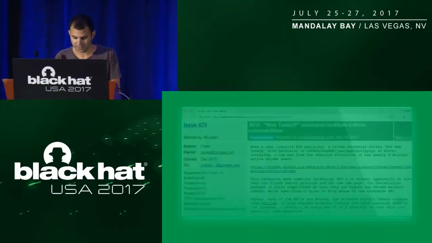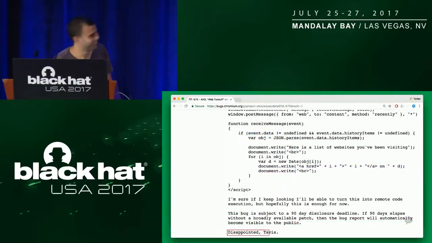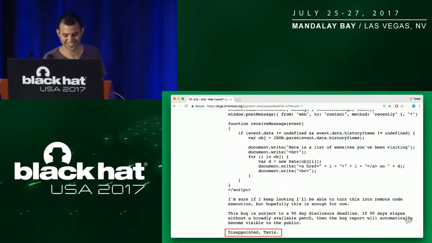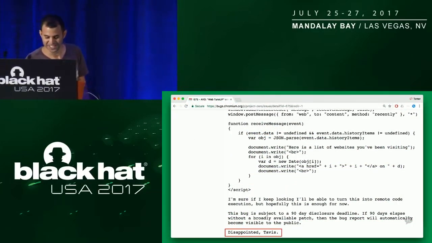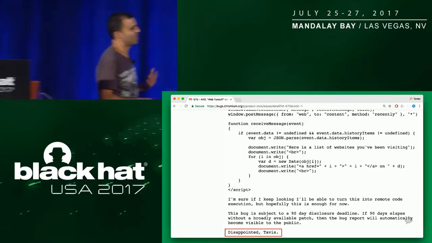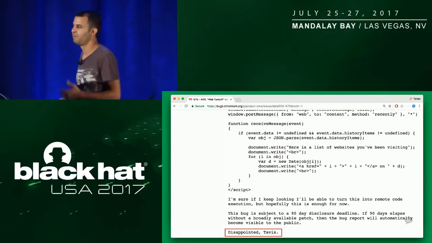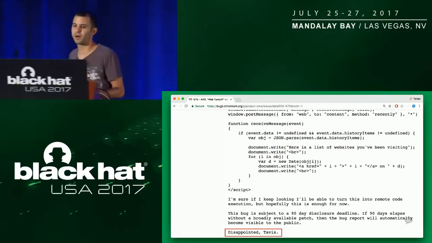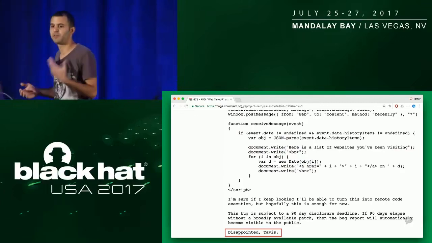This is Tavis' report. The hilarious thing here is his signature. Disappointed, Tavis. Tavis, if you're here, you're my hero. I mean, this is an extension that aims to protect users, and it actually made all these browsers and all these users hackable in several ways.